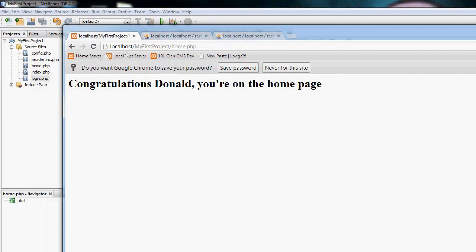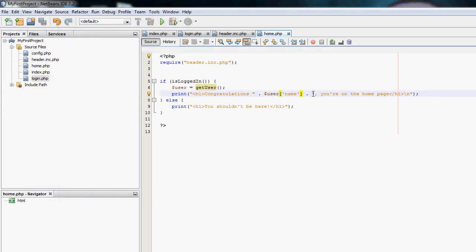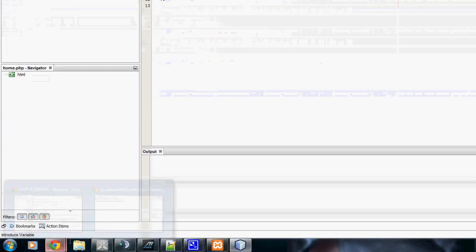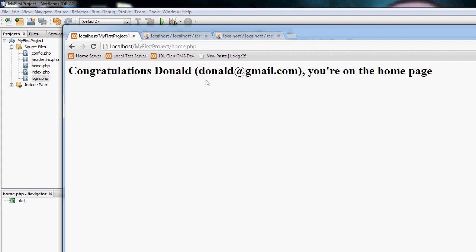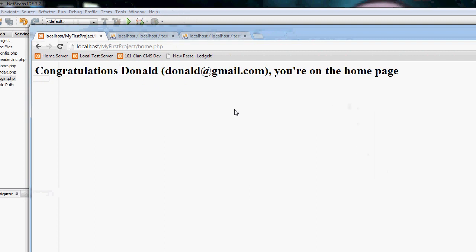So there you have it. And I can put in brackets his email address, like this. I can go user email. Congratulations Donald at gmail.com, you're on the home page.